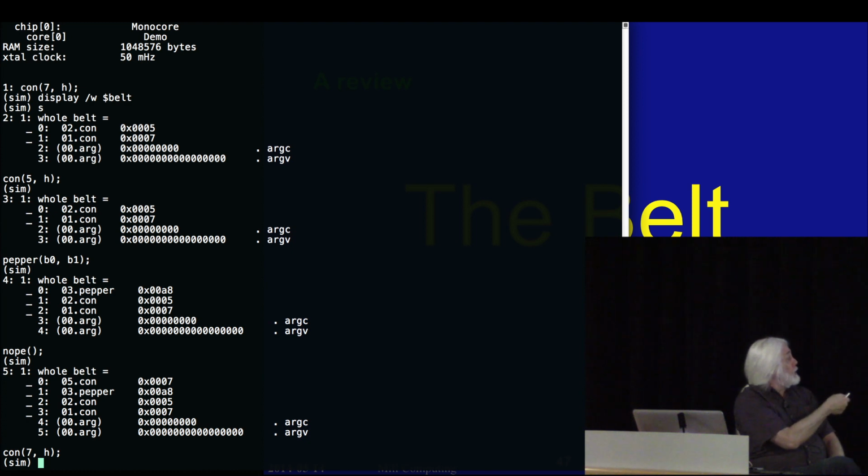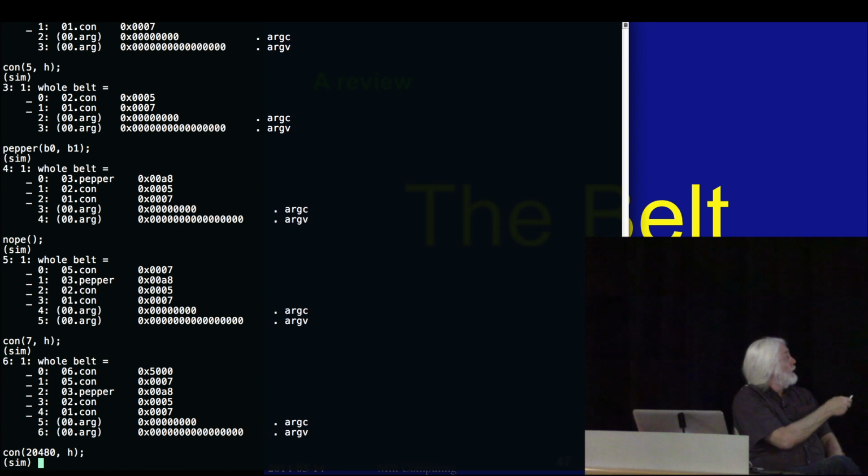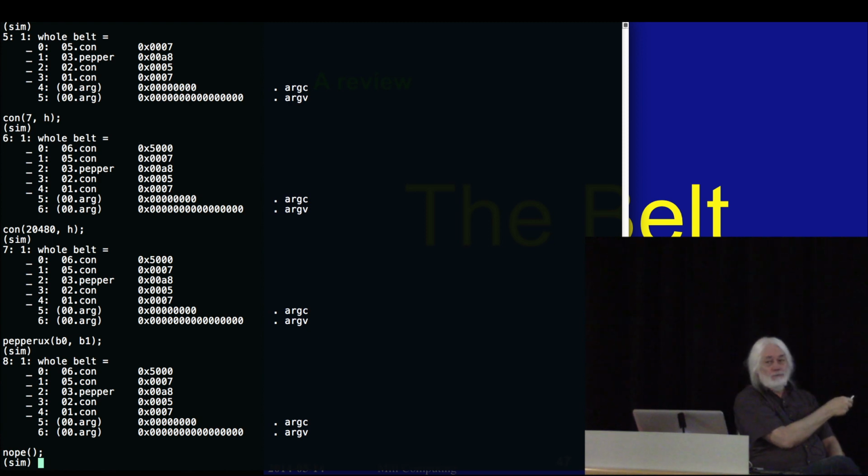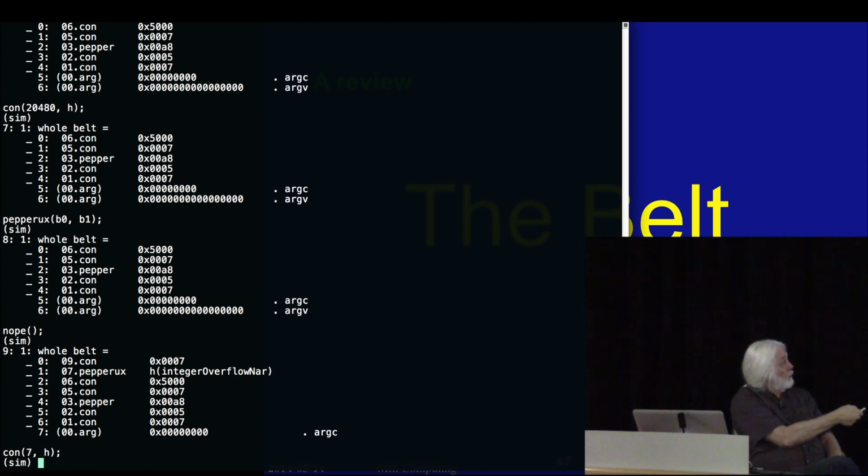Now, this pepper operation, where were we? Up there, was the default: ignore overflow and do signed and unsigned because they're the same. Now, if we go to the next test, we've got a nice big number down here, and we do a pepper UX. U is unsigned, and X is treated as an error in the case of an overflow. Someone asked, what do you get about the metadata? Well, that's what you get for metadata. We detected the fact that we had an overflow condition, and we dropped an integer overflow NaR on the belt.